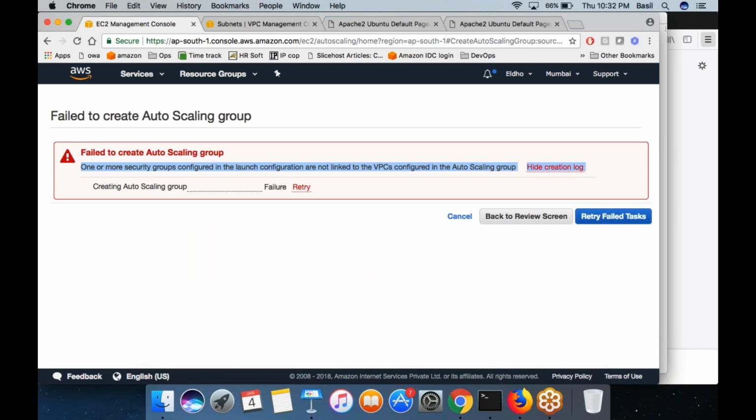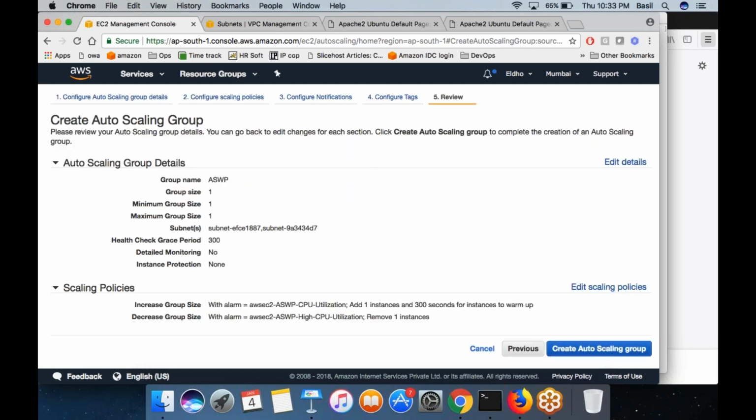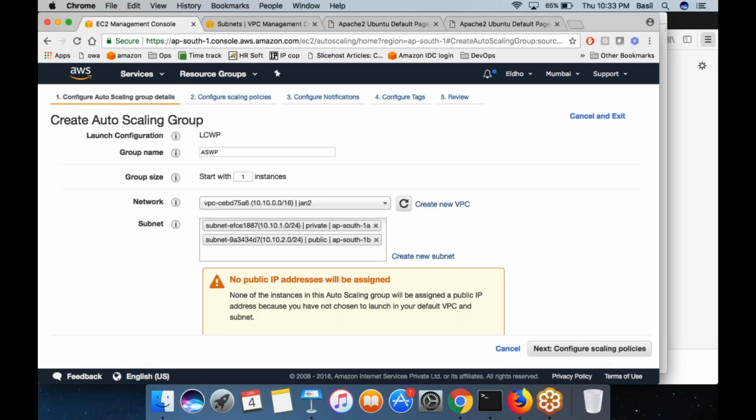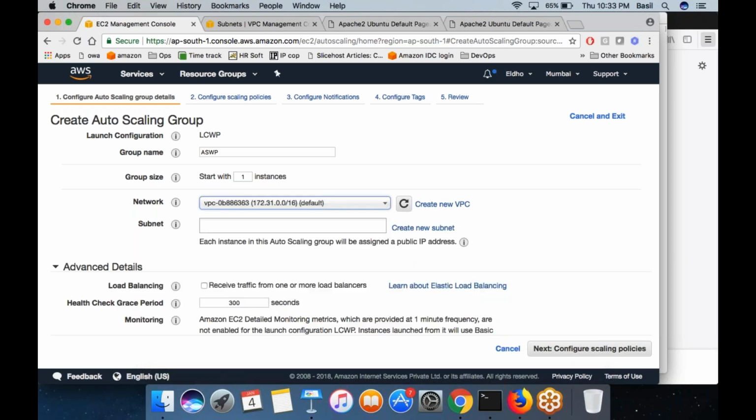One or more security groups configured in the launch configuration are not linked. Okay, basically the reason is I selected a security group when I defined the launch configuration, right? That security group was actually created associated with a different VPC than my auto scaling group. So what I am going to do is I would change my VPC to the default one. Instead of Jan2, I am going to use the default VPC this time.